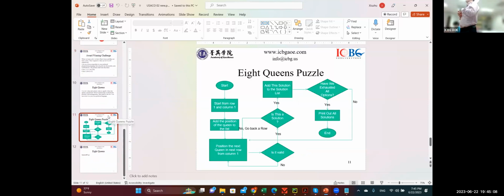So let me come to one of the examples. Let's start it. Start from row 1 and column 1. Okay. So then add the position of the queen to the list. That means at queens, you have the 8 positions. The first position will be 1, 1. Okay, that means row 1, column 1. So 1, 1, you add to that list.